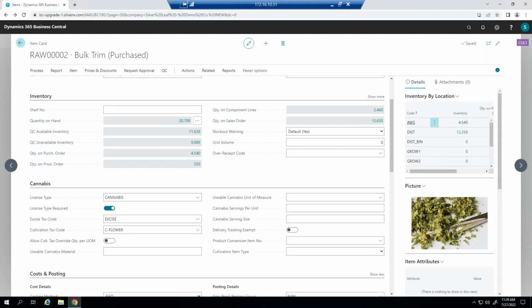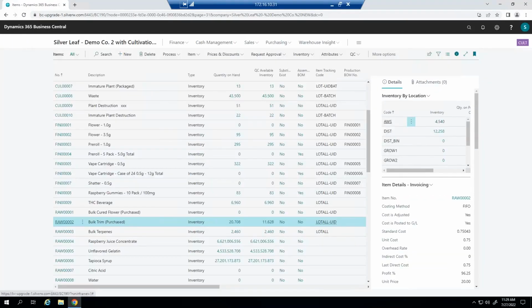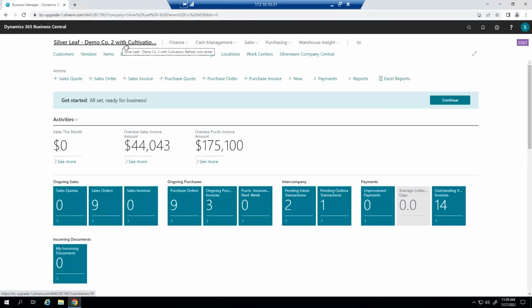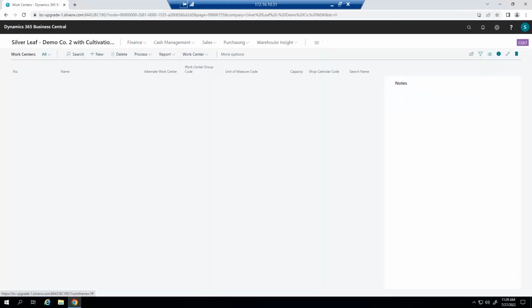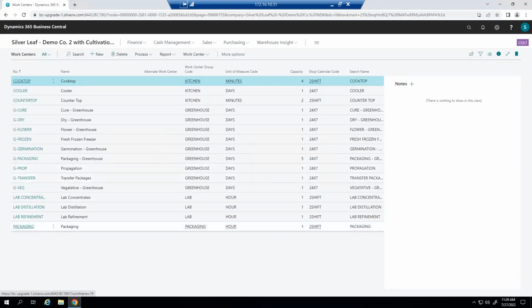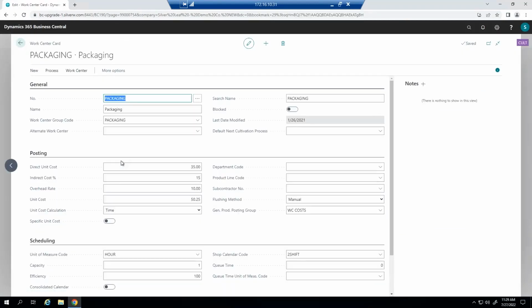Let's go ahead and look at a work center as well. I'm going to go ahead and open up my packaging work center. When you set up a work center, you can identify... I'm going to use a different one in a moment. I'm going to show you a different work center. But basically on this one, I've set up our packaging work center.